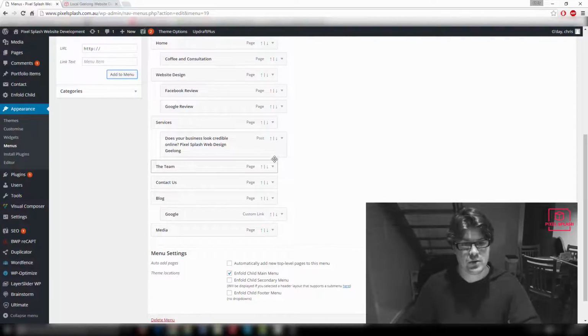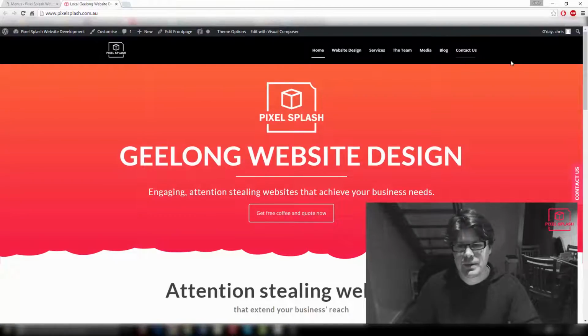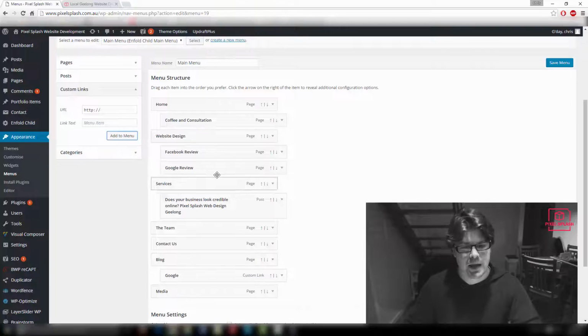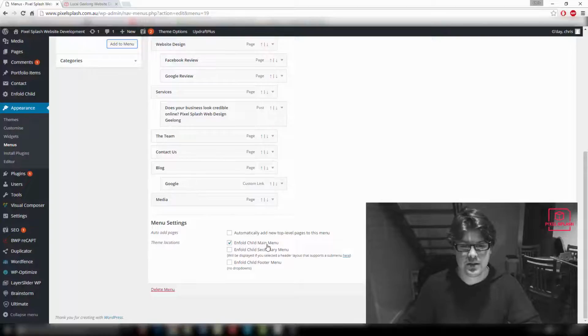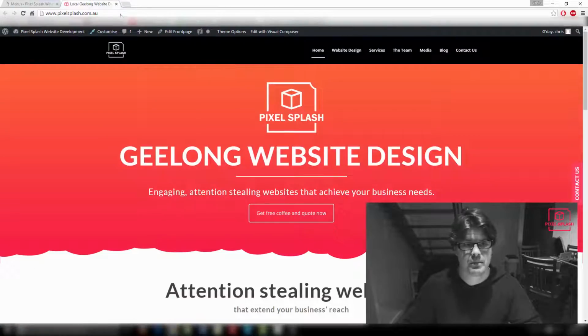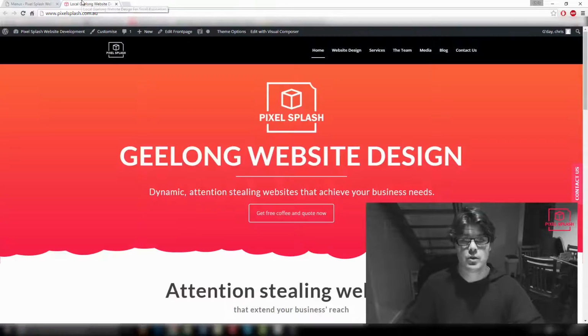So once we have it all selected and we've saved it, you might be thinking, well, it's not appearing up here. Why is it not appearing up here? Well, maybe you haven't assigned it. Various themes will have different places where you can assign menus. For the theme that we're using, Enfold, the child main menu is the one that will appear here. So if you don't have that selected, it probably won't appear up here. You need to make sure that is selected, and then you click save, and those changes will be reflected in your website.